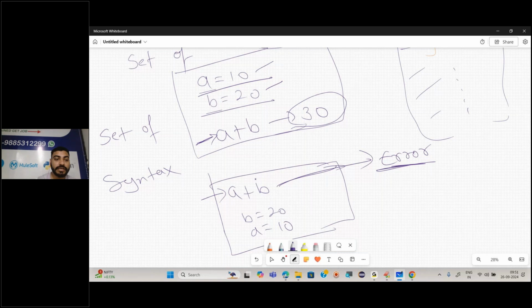Understood? So here the meaning of syntax is nothing but the set of rules. Rules every time the programmer must follow. Otherwise we will get the syntax error or different types of error. Understood? Is it clear? Okay. So this is all about today's session.